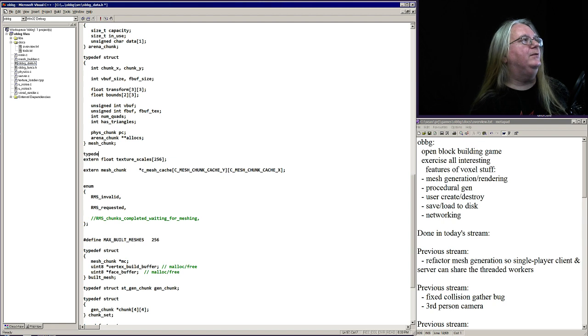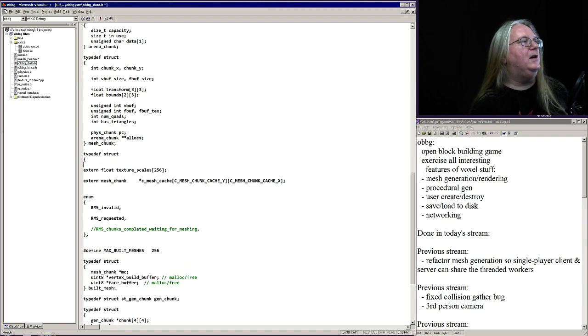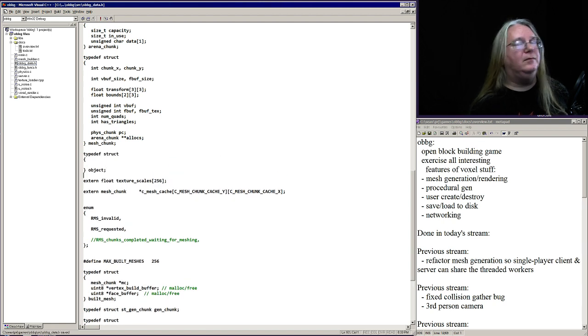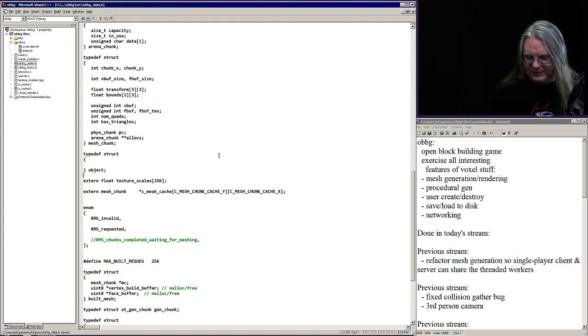Typedef struct object. I didn't quite get time to eat dinner, so I'm gonna make a sandwich. That'll work.